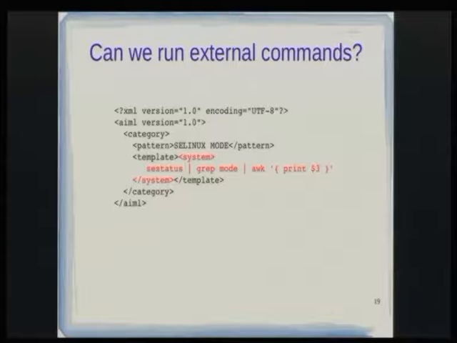Here's a little snippet of a pattern. If you typed in SE Linux mode, then it's going to run an external system command. It's going to run SE status, grep on the mode, and use awk to print the third thing out as the response.